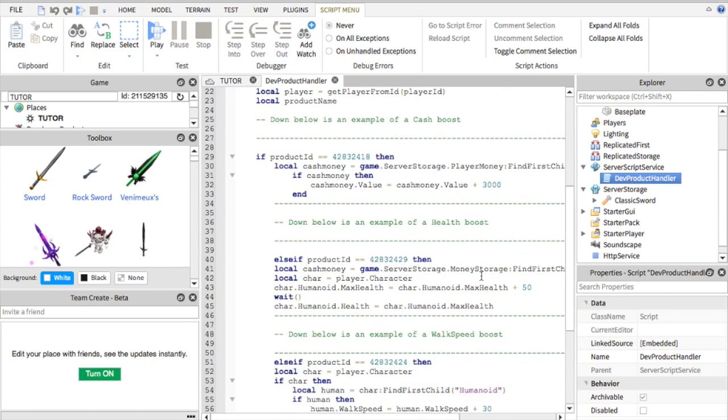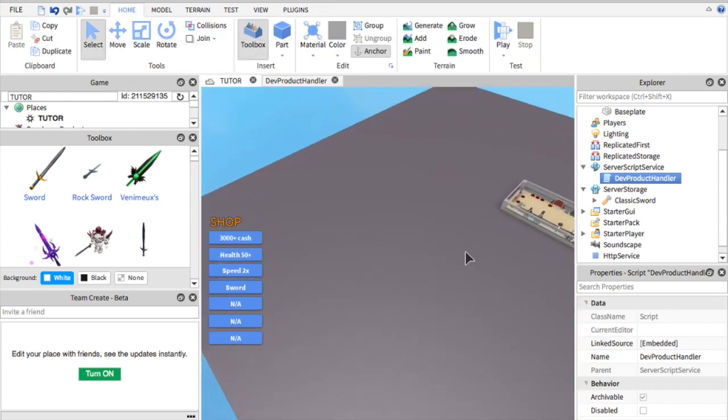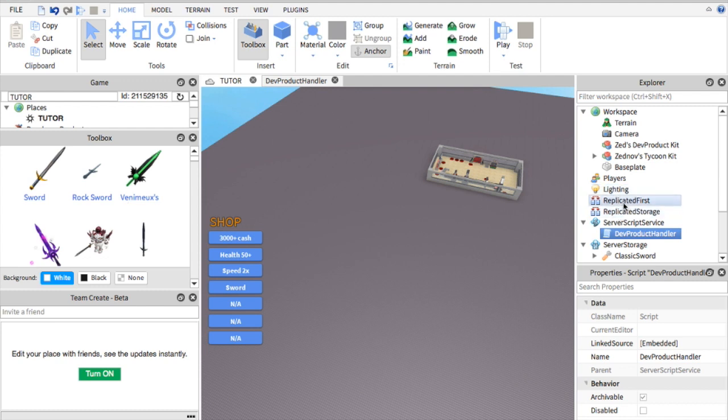For the money, for example, if you're using Baraza Tycoon Kit, I think it's called Money Storage, yeah, Money Storage. But since we're using that Zednovs Tycoon Kit, it works. But for example, whatever your leaderboard name is, that is what it will be called.